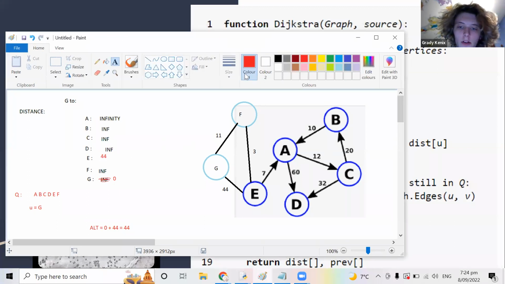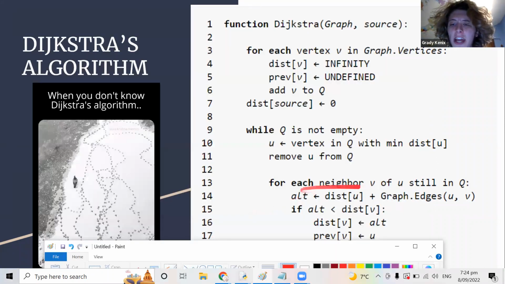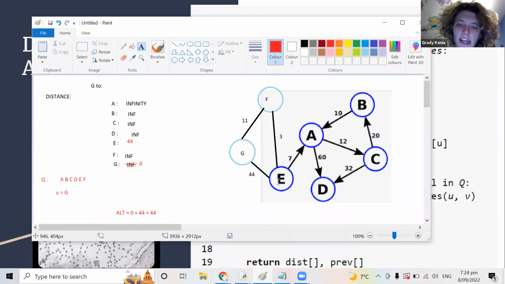Not infinity anymore. And the reason why we did this, by the way, very important, is because 44 is less than infinity. So we take this alt and we take the previously known distance value, and if alt is actually better than the previous distance value, we drop it down. And then we just keep going. So it's for each neighbor of U, which is G, but we've only considered the one neighbor, which was E. We have to consider the other neighbor, which is F.